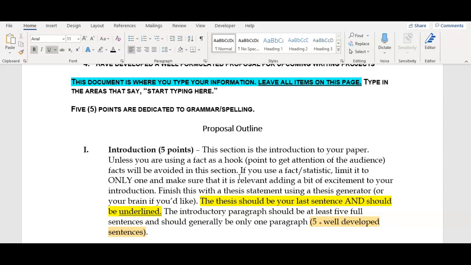So what this tells you is you're going to do an introduction. I gave you some ideas on how to do that. And then the thesis should be your last sentence, and you should underline it. That's so that we all know what you think your final thesis might be. Now, again, it's technically like your last rough draft. So don't stress too much about it, but make sure the wording makes sense.